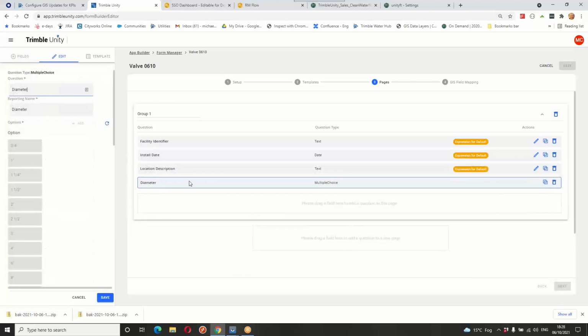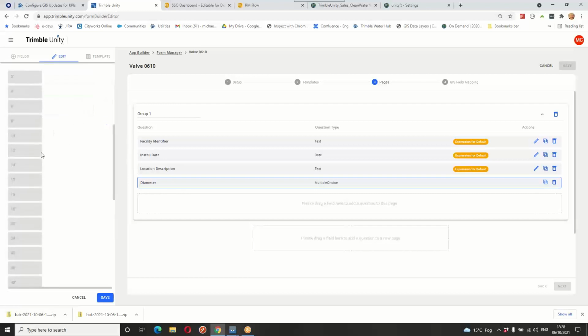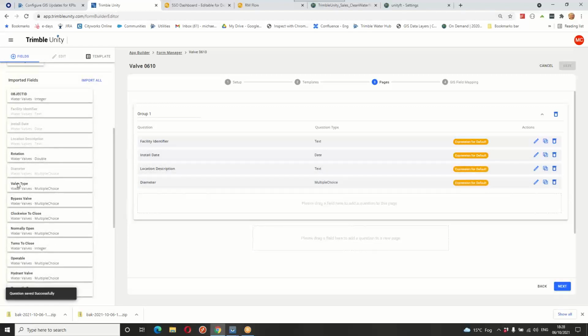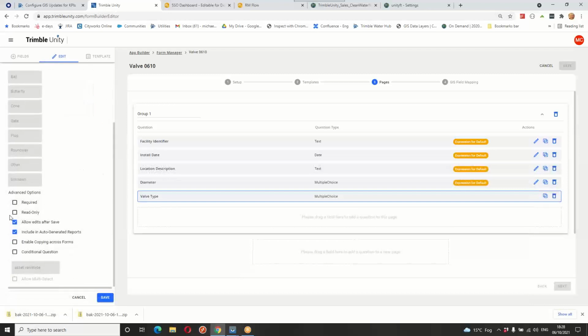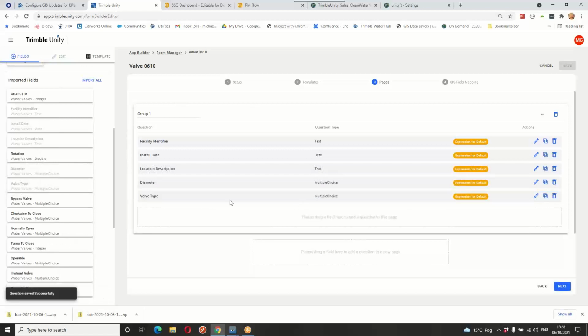Now, when I bring across diameter here, you'll see that it's detected that this is a multiple choice. So what it's done is pulled the domains from your ArcGIS setup, and it is bringing those into Unity. So I can just go ahead and select those. I can also bring across my valve type. I can also mark that as required. So I can bring these fields across.